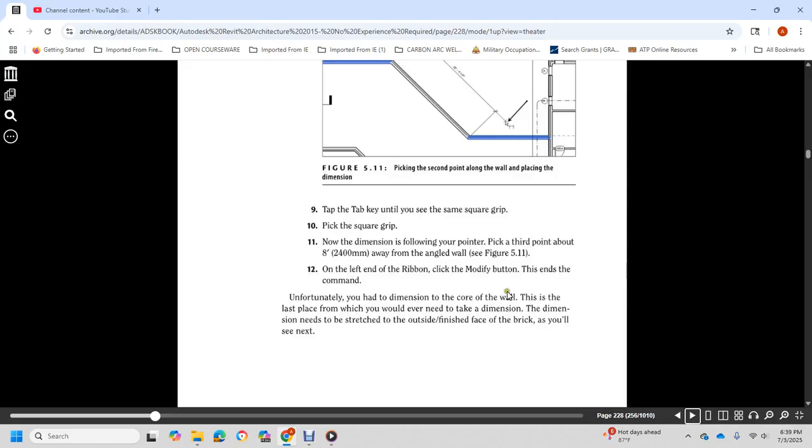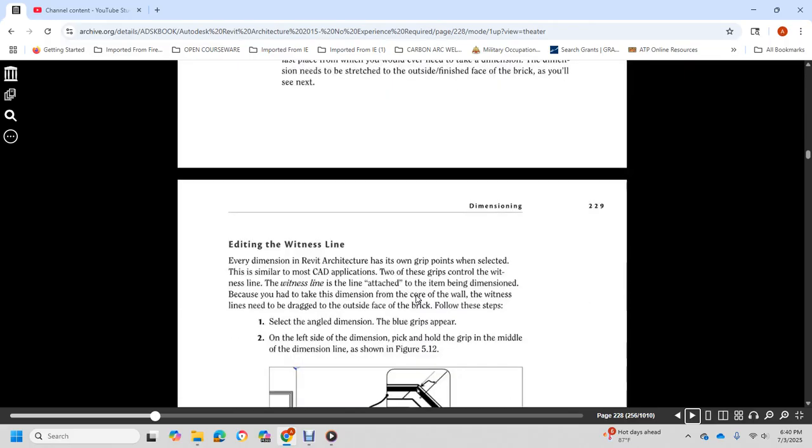Once you have the dimensions, note that the dimension is to the core of the wall. The last place that we would ever take the dimension to is the core; the dimension should be stretched to the outside face, the finished face of the brick, as you see next.